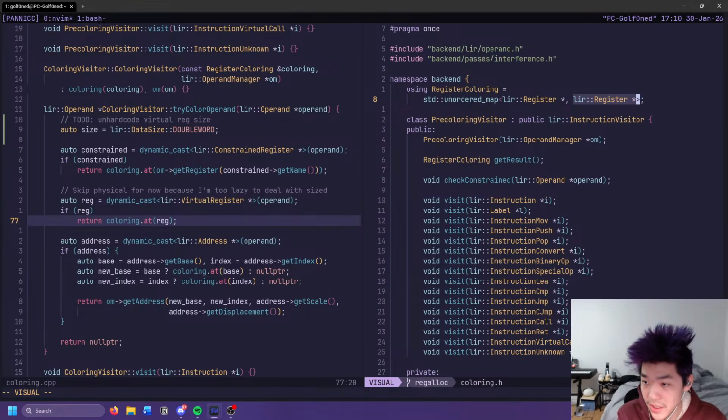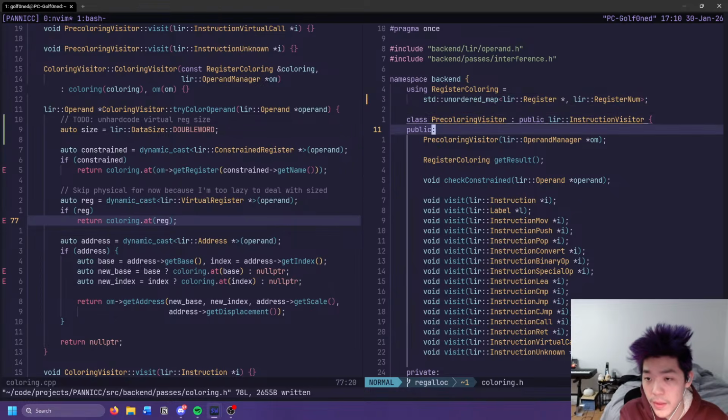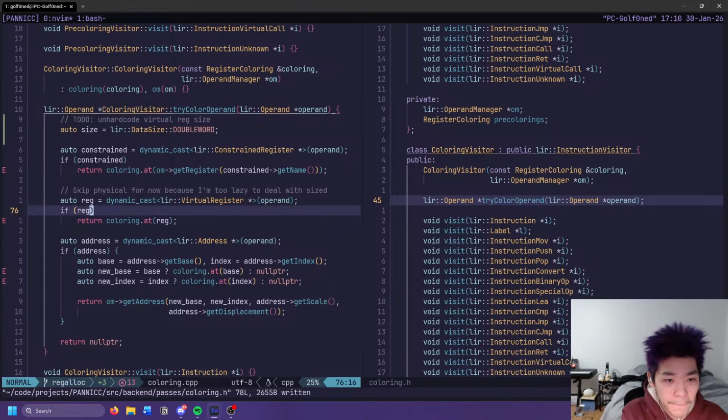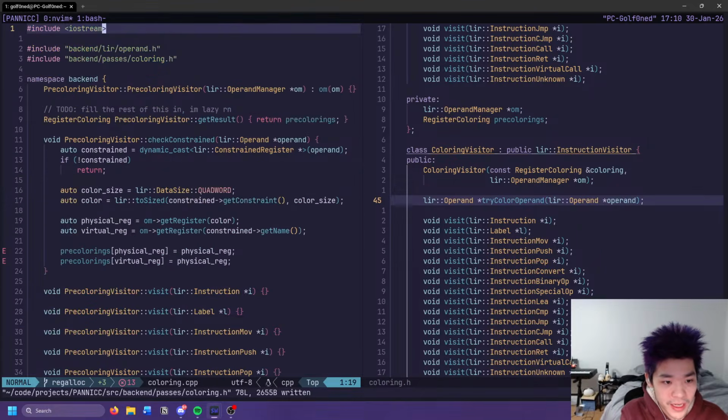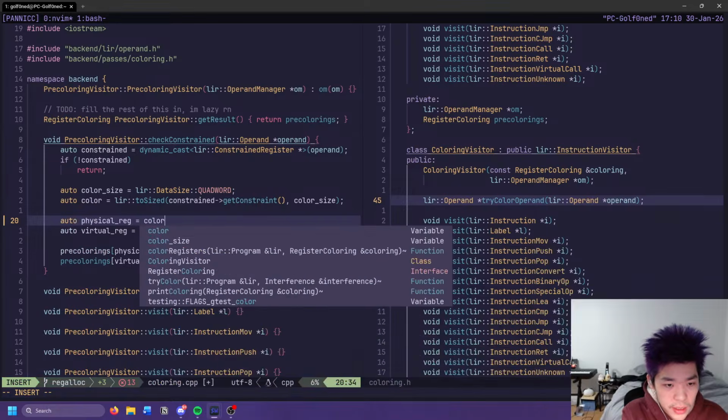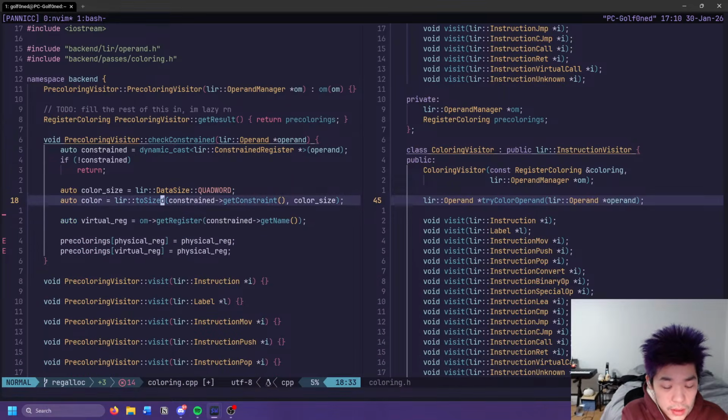Okay, so here let's color this with LAR register num instead. And this might bork a lot of code, but evidently it is borking a lot of code. This also means we can just take color here, actually. And then we can make this reg or something.